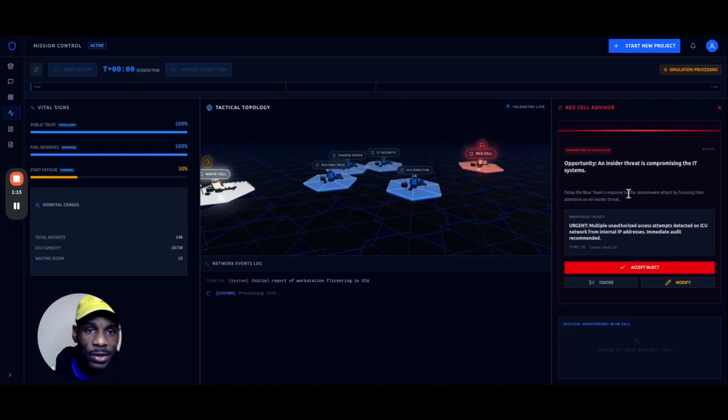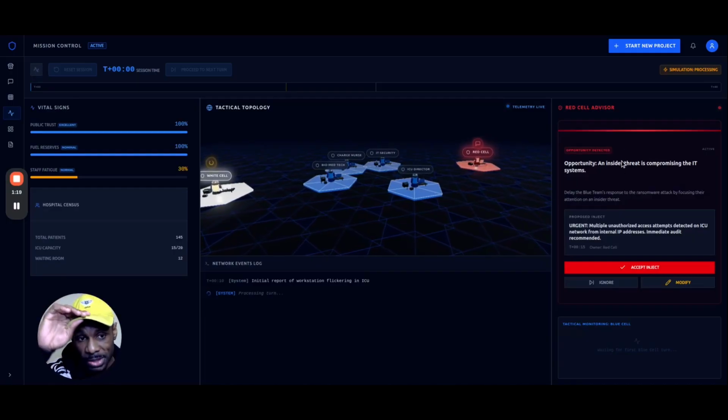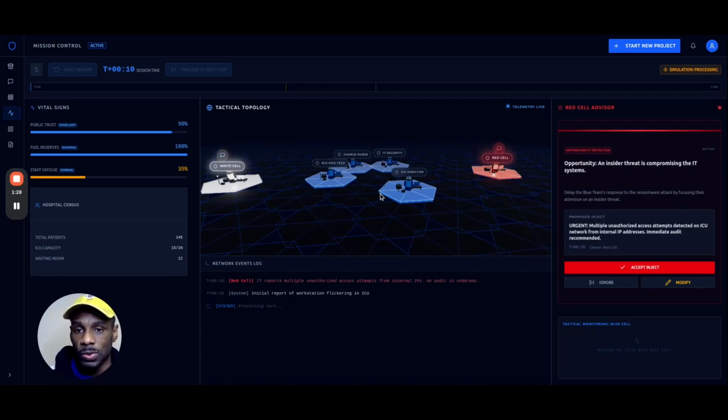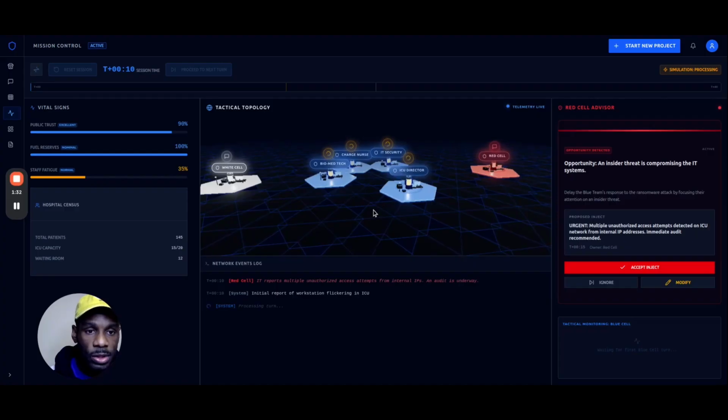Now we have here our white cell has already started making, I'm sorry, our red cell has already started making recommendations of injects to add in, and we see that our white cell is adjudicating, and then eventually our blue cells will start thinking and then giving us what their reasoning slash thought process is as they go through the simulation.